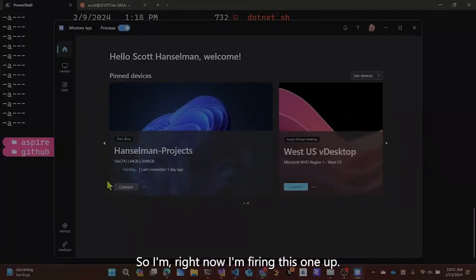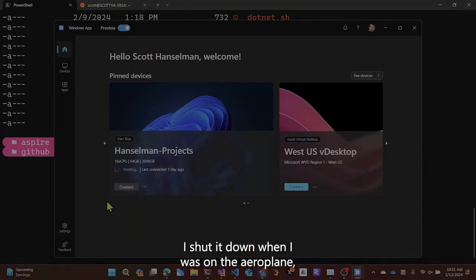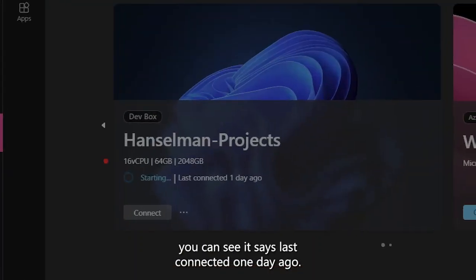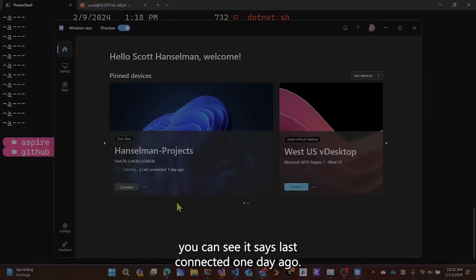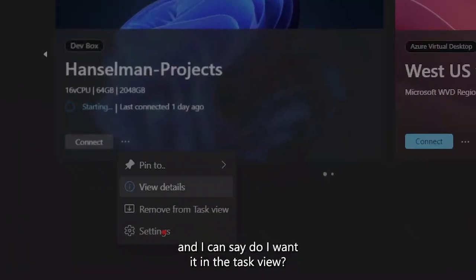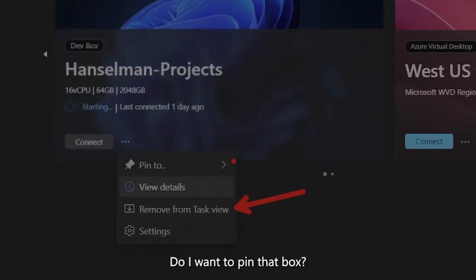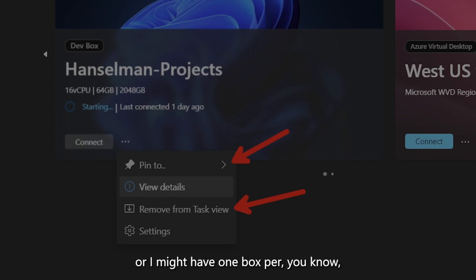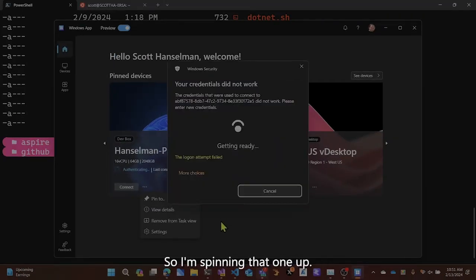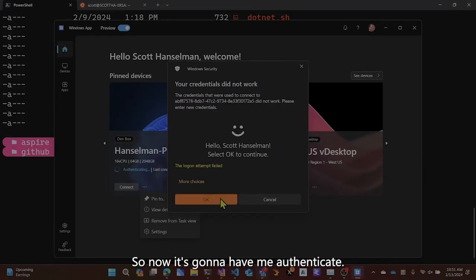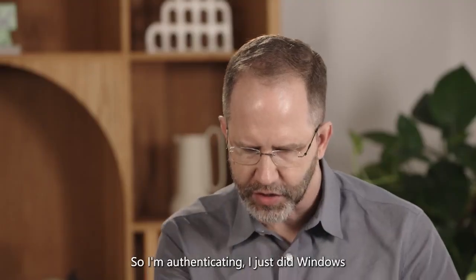So right now I'm firing this one up. I shut it down when I was on the airplane. You can see it says last connected 1 day ago. I can click down here and I can say, do I want it in the task view? Do I want to pin that box? Because I might have one box per project, or I might have one box per organization that I'm working with. So I'm spinning that one up. So now it's going to have me authenticate. So I'm authenticating. I just did Windows Hello there.